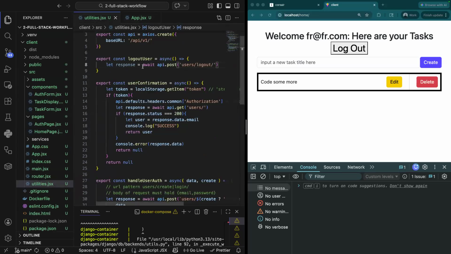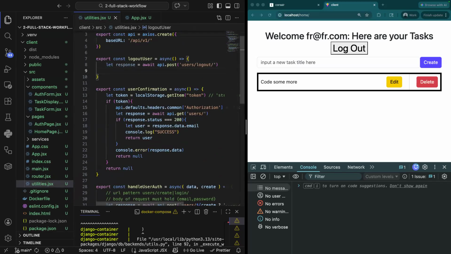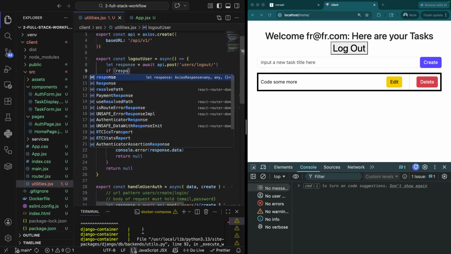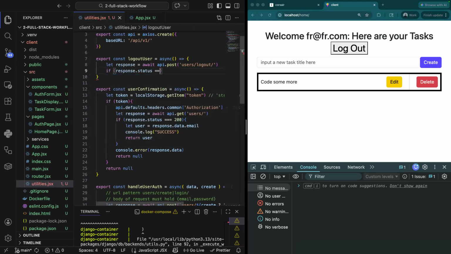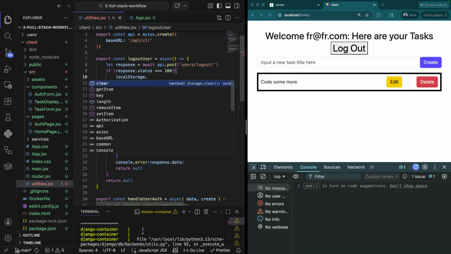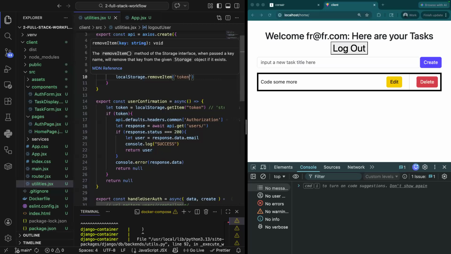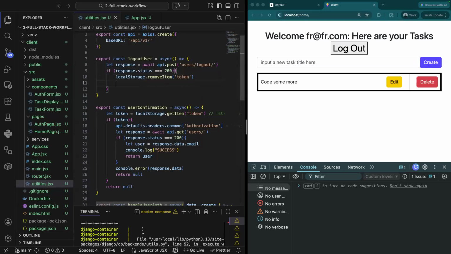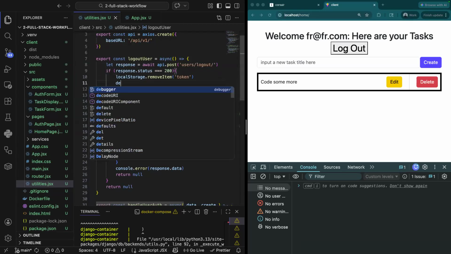Here's my logout view. So response is equal to await. We know this is going to return with a status code of 200. So we can say if response.status is equal to 200, then I want to, one, remove from local storage my item or my token. Then I want to delete the authorization header.